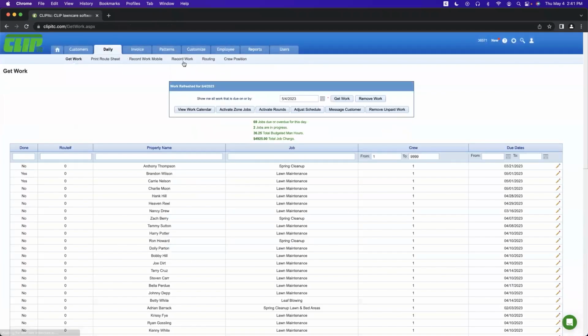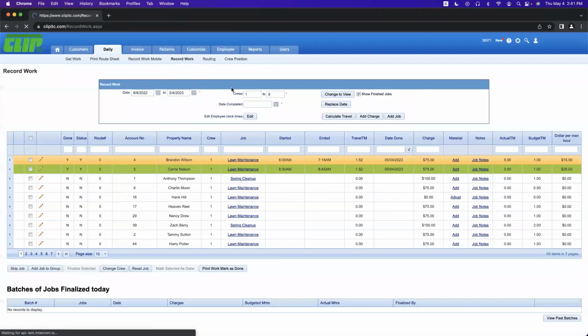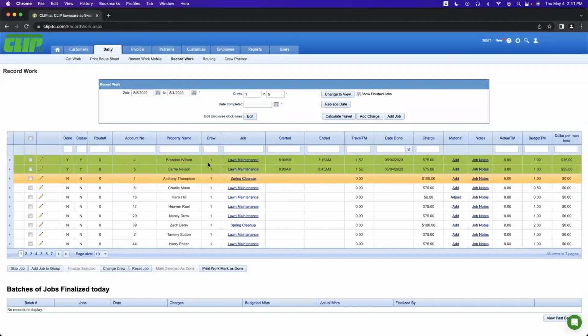And then this last section here, this is recording your work. This is one last place that you come in, put eyes that everything has been done, everything looks correct, all the charges before you invoice your customers, which, for example, these 2 jobs here have already been recorded today by my crew members. They got started at 6 a.m. They didn't get done until 7:15 a.m. It's going to show the date it was done, the charge, if any materials were used or if they need to be added, as well as job notes.